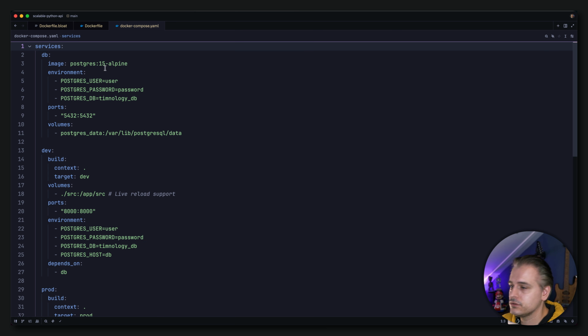Lastly, I want to show you how to use this dev image in a Docker Compose file so that you can reuse this during development. So I have here a Docker Compose file that contains three services. First of all, there's a database service that is just a simple Postgres image. I'm also setting up a few environment variables so that we can connect to it.